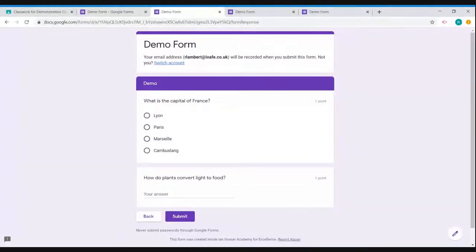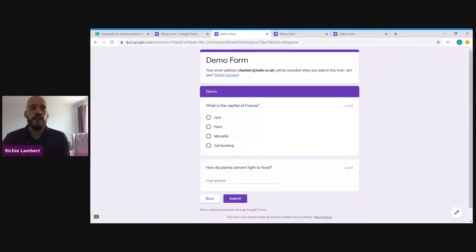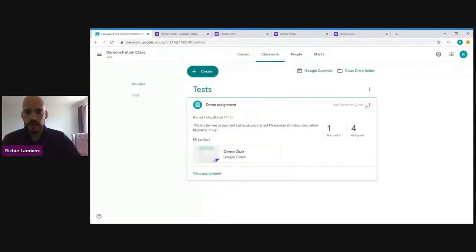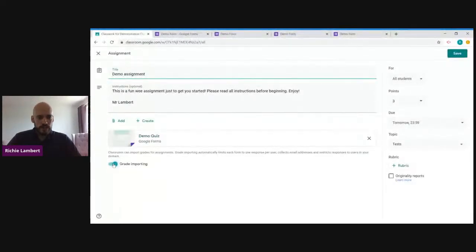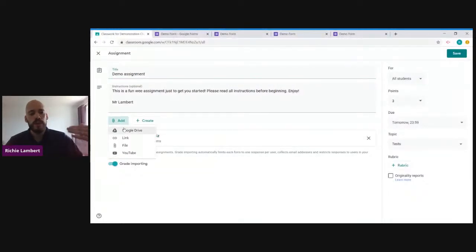One last thing, if you're going to be doing all these forms, you want to make sure you have all that information in place and lots of detail and have it organised. So when you're setting up your assignments, if it's a quiz, I'll go into this demonstration one and we edit here. Clicking this button, grade importing, will make sure that it automatically sends you the marks that they've got for the quiz. Okay, if you add anything else to your assignment, another document, another link, another file, it won't allow you to do that. So you can only have one form attached if you want to do this grade importing.